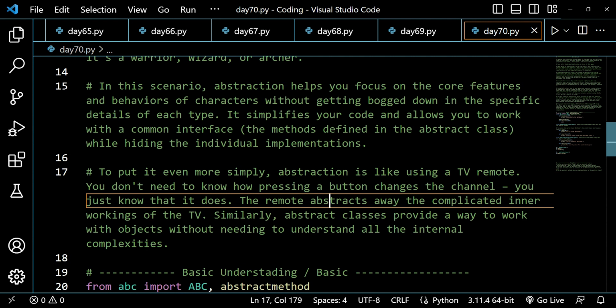Like here, we should know that if I press a button, the functionality will change. If I want to change the channel, I just press the button, but we do not know how it is changed, right? So this is what abstraction is. We do not need to know the hidden part, we only need to know the thing which is required to know.